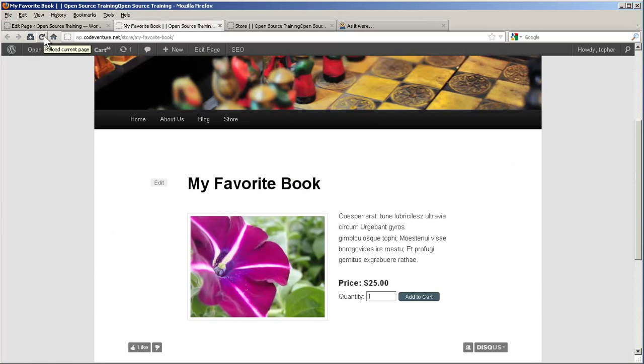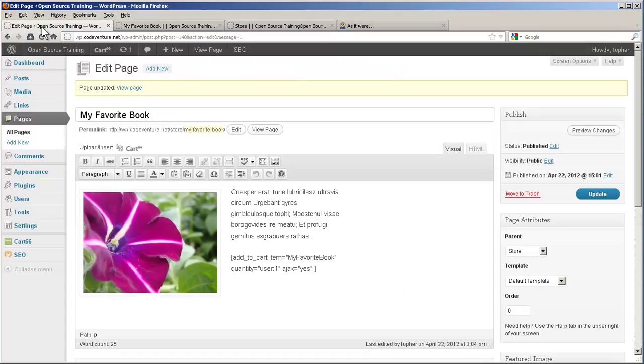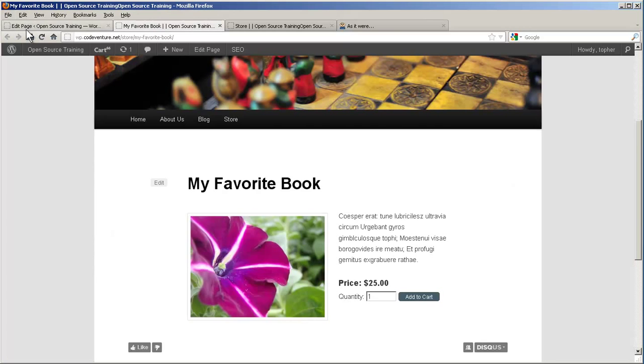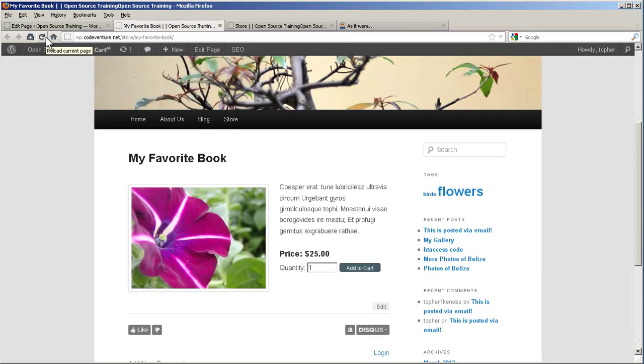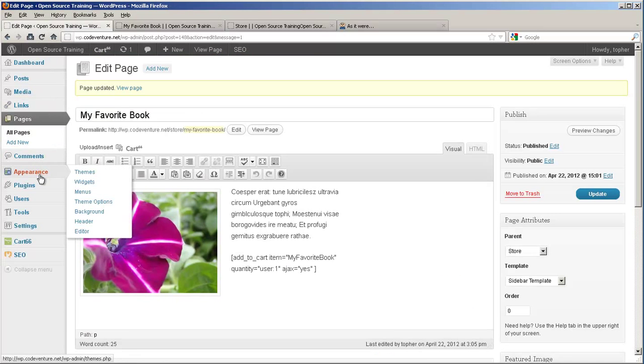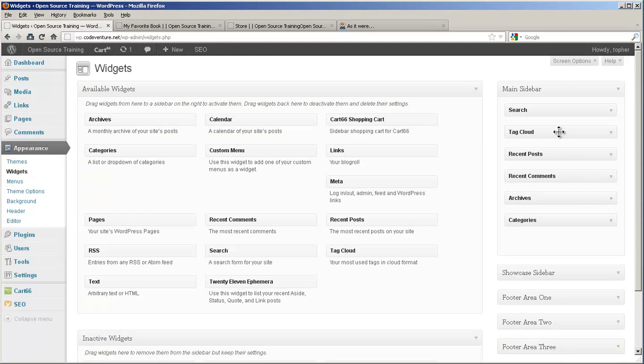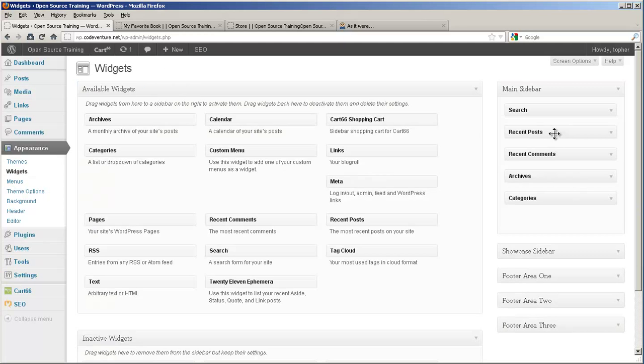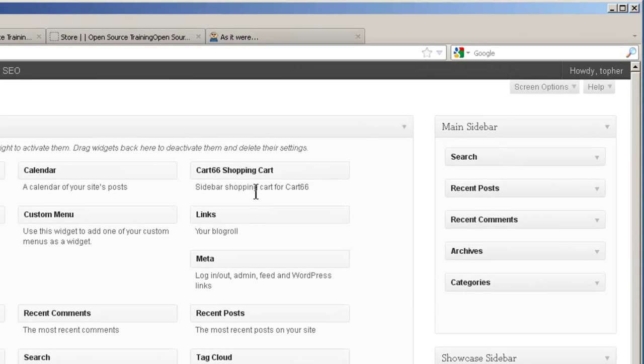That's much better. I'd really like a sidebar on this page, though, showing my cart all the time. Let's see what we can do about that. Now we have a sidebar, but we still don't have a cart. Let's go look at our widget area. I don't want the tag cloud anymore. But if we look here in the available widgets area, you'll see there's a Cart66 shopping cart. We'll drag that right over under search.